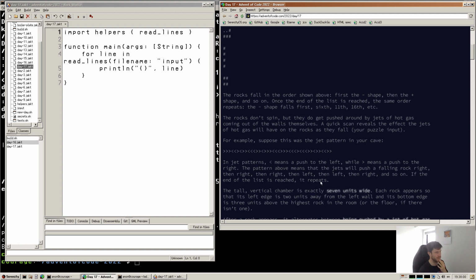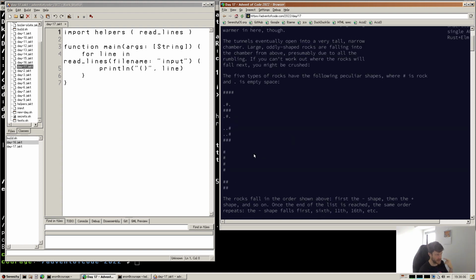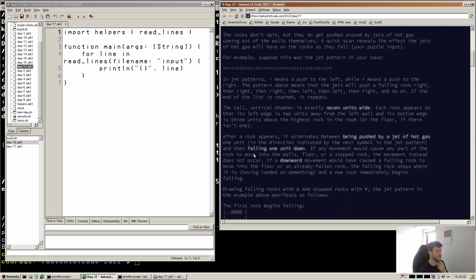And yeah, this also repeats. So once we do this wind movement, we'll go back and do this one. So everything kind of repeats over and over. So we have a chamber. It's exactly 7 units wide, so we can probably construct that. How tall it is will grow over time.